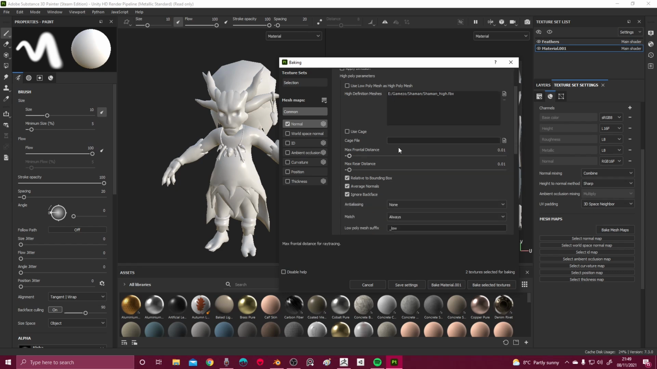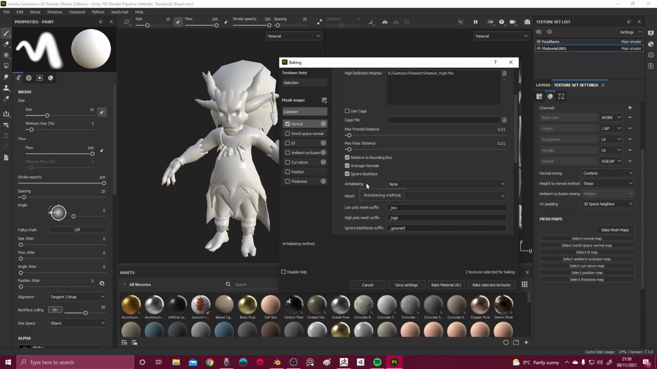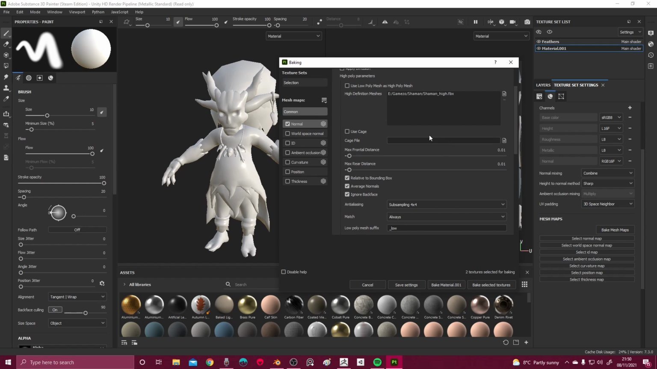And then here, anti-aliasing, what this allows you to do is have smoother edges when you are baking the different maps. And I normally like to change this to 4x4 or 2x2. And if you wanted to, because sometimes you're gonna have to fix some artifacts with your bake, you could include a cage file. And what this is, it's basically a duplicate of your low poly mesh, but it's inflated so that it provides a boundary to your low poly, and this controls the rays that hit the high poly.